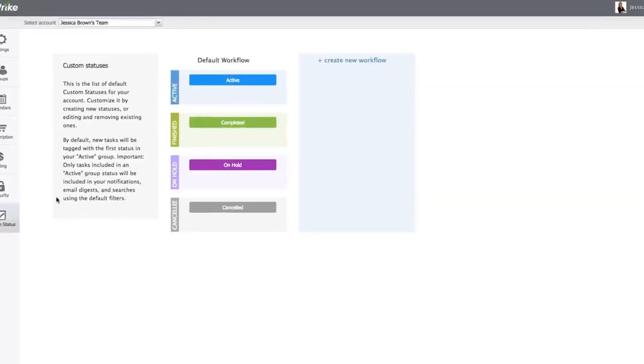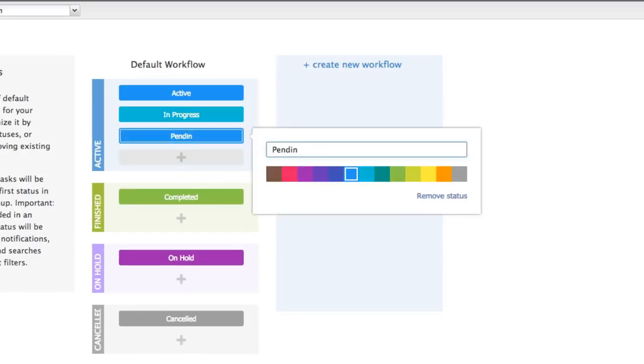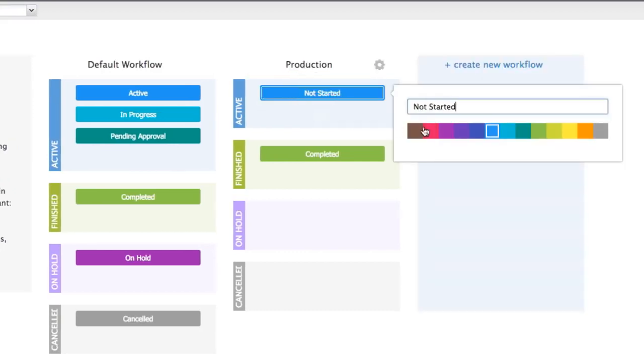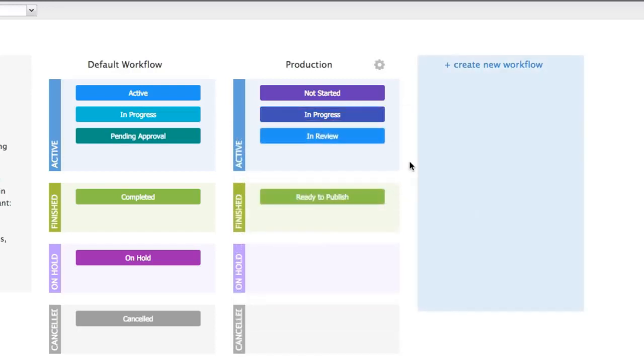With just a few clicks, account admins can modify the default workflow to rename, add, or remove any default status. This will modify the status menu for every task in your account. You can also create additional workflows that can be applied to specific teams, folders, and projects for better cross-team collaboration.